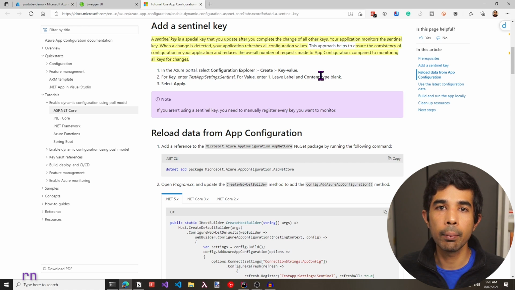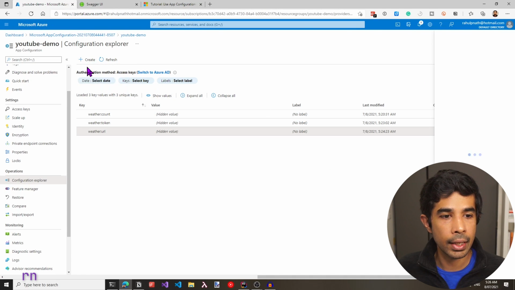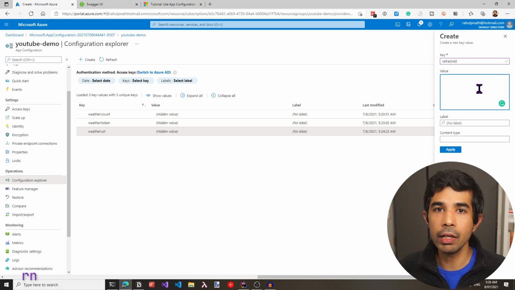Now this is like a master key that you can use to refresh the configuration values for a particular application. So if I come back to the YouTube demo and create a new key, let's say call this refresh all and specify any value that you want. You can either choose the date timestamp on which you have refreshed a value or any random value that you can keep changing. So let's specify 1 for example and click apply.